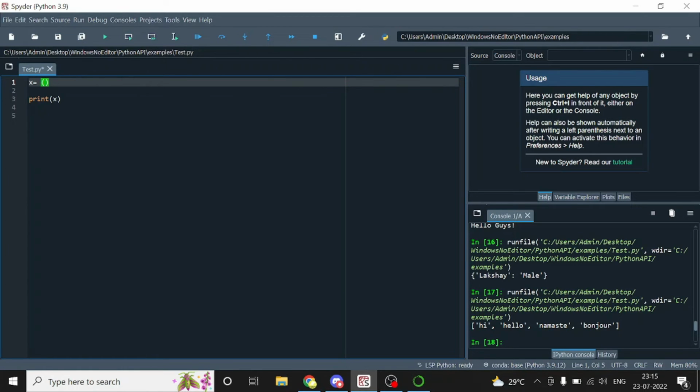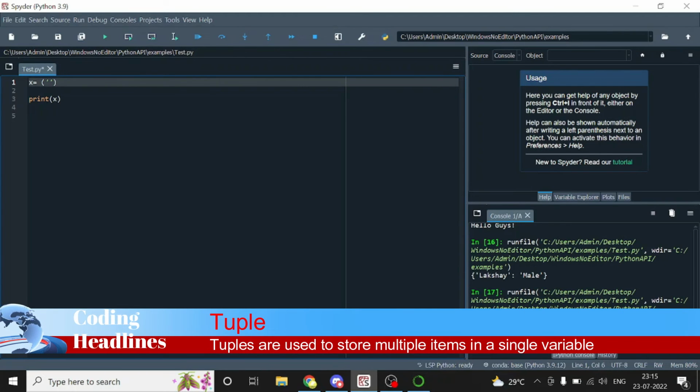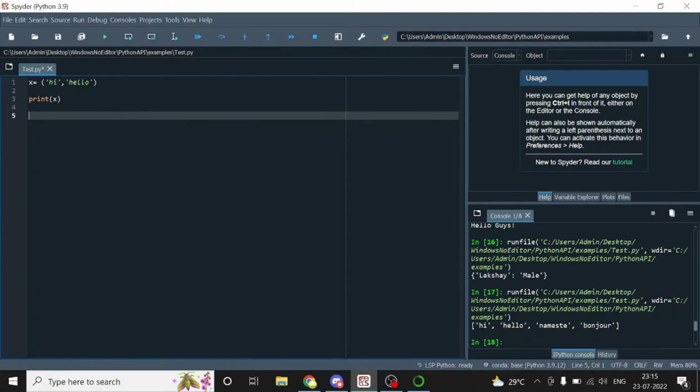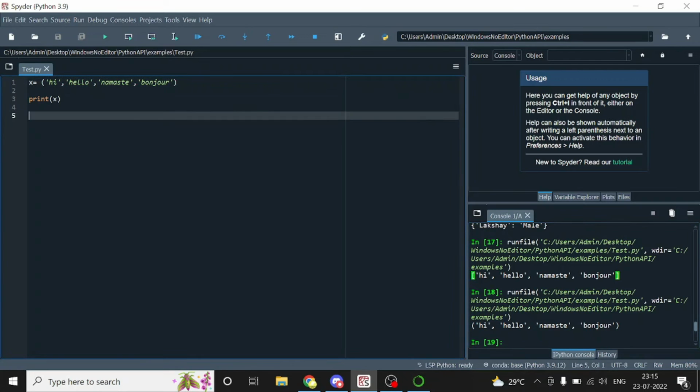Then comes the tuple. It's almost like a list, but the thing is, if you have given it data once, you cannot change it further. For example, I will write hi, hello, then namaste again and bonjour. I will run it. There will be only one slight difference, the round bracket and the square bracket.